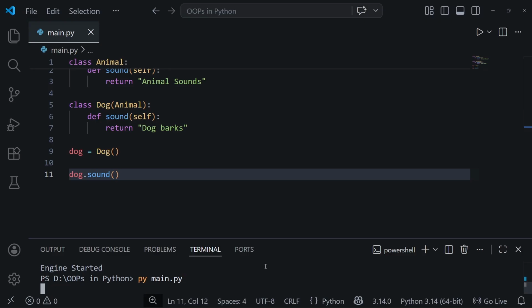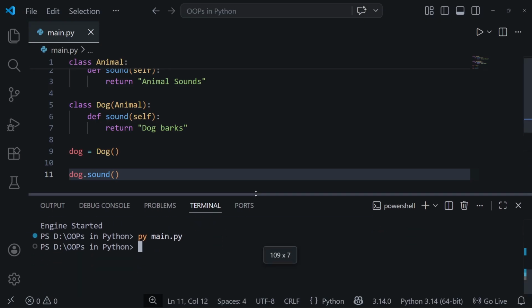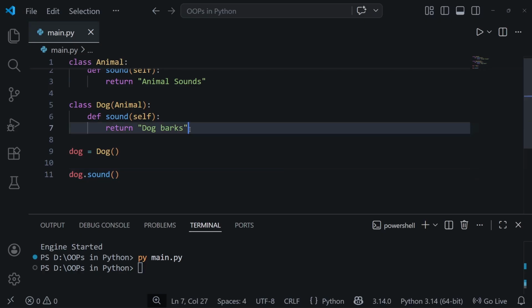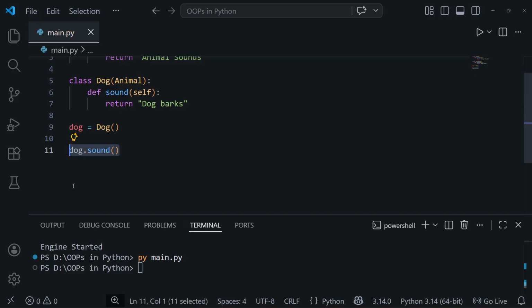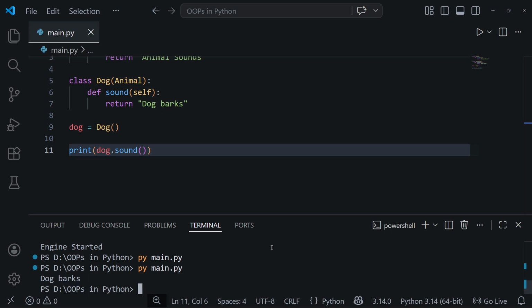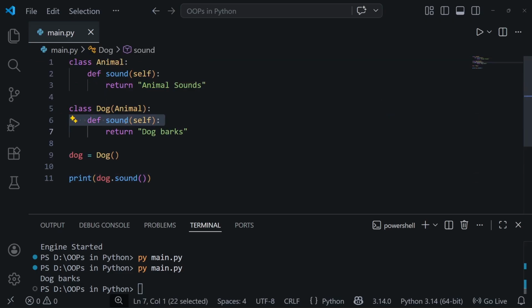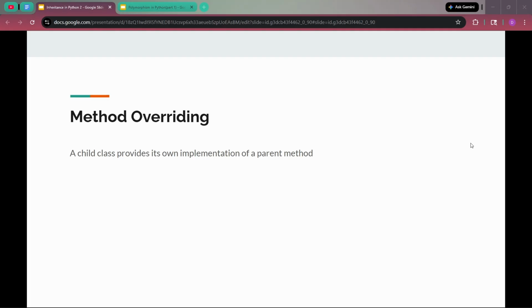We'll run this again and I should print this out. Now it should work. Dog barks. So the child's version of the method which we made, sound in this case, overrides the method written for the parent class. Yeah, that's what we call method overriding. Overwrite the method which was initially created in the parent class.